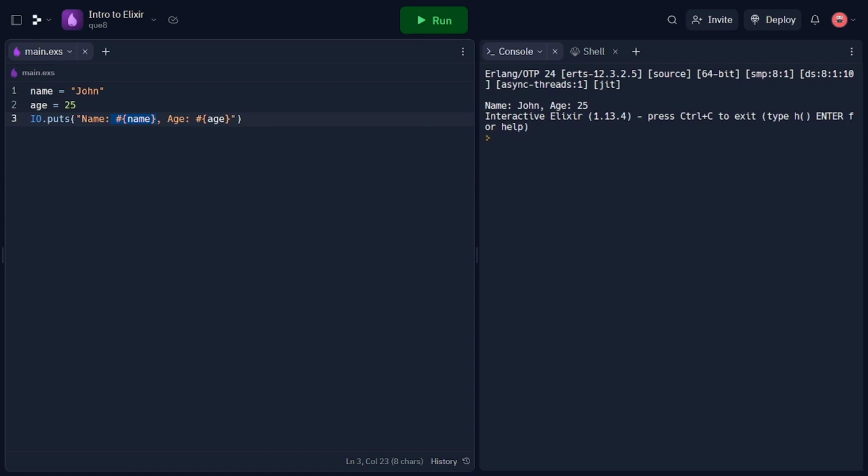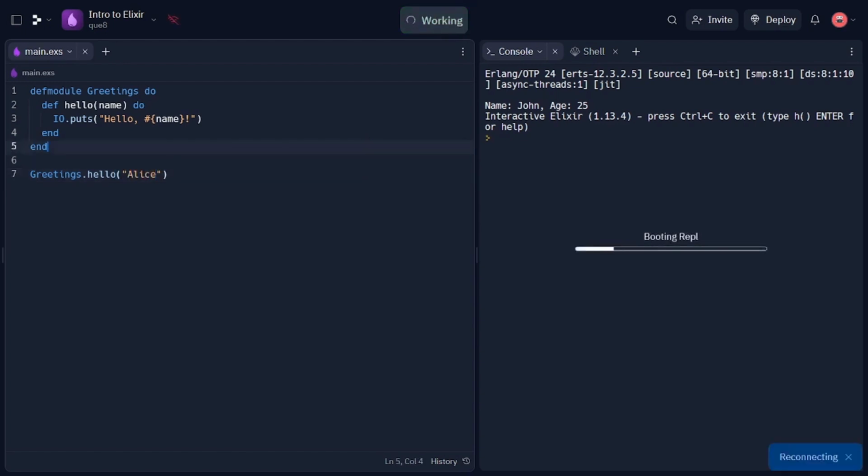Elixir is a functional programming language, and functions play a central role. Let's explore defining functions and organizing them into modules. In Elixir, we define modules using the defmodule keyword. Here, we define a module named Greetings. Inside the Greetings module, we define a function named hello that takes a parameter name.